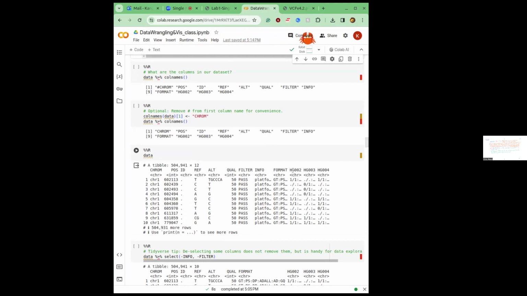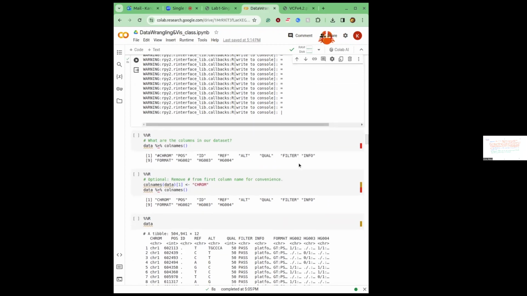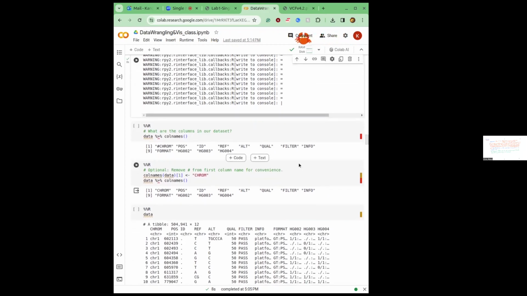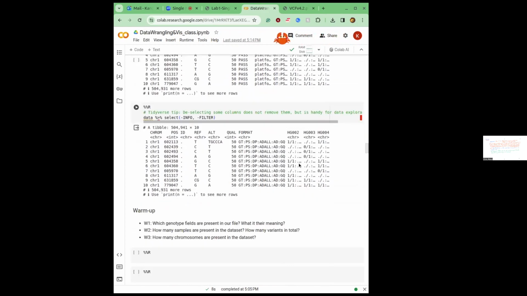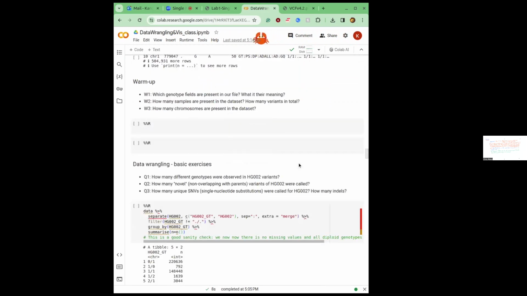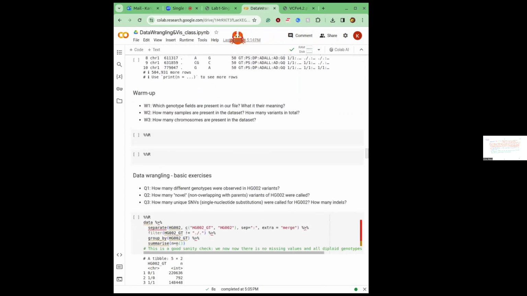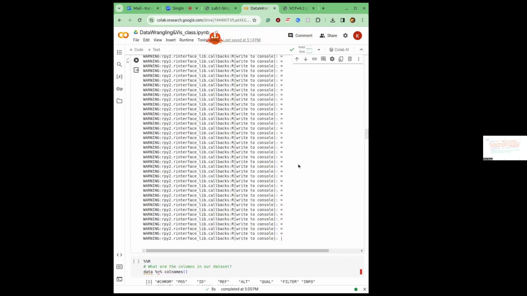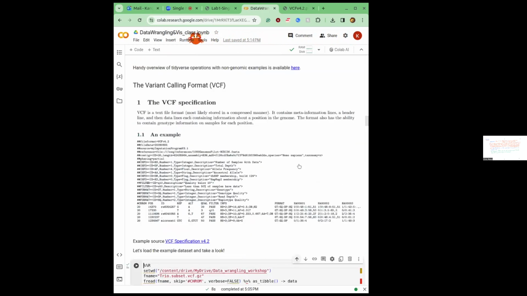So this is the Genome in a Bottle Ashkenazim trio. HG02 is the son, and HG03 and HG04 are the parents. So that's what we are going to be looking at today. There's more information linked at the bottom in the homework section. So we know how many variants, we know how many samples. There's one more question there.